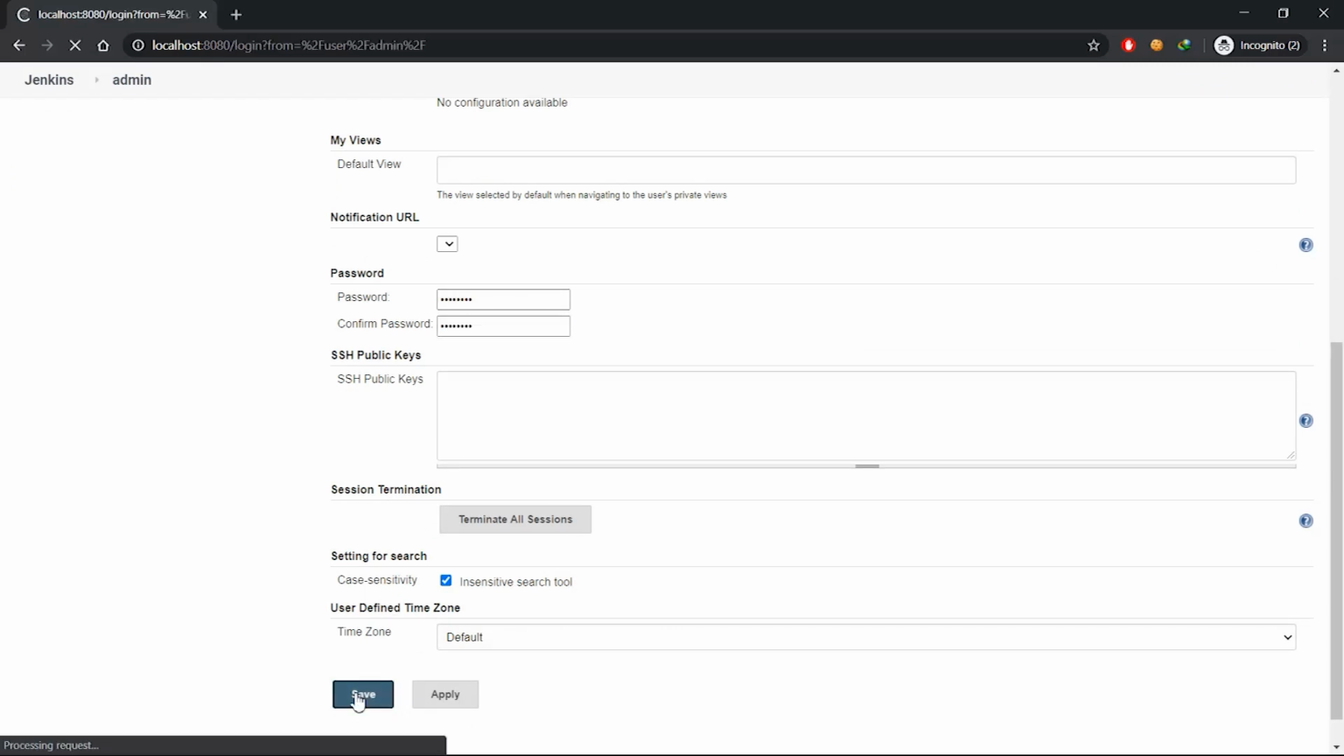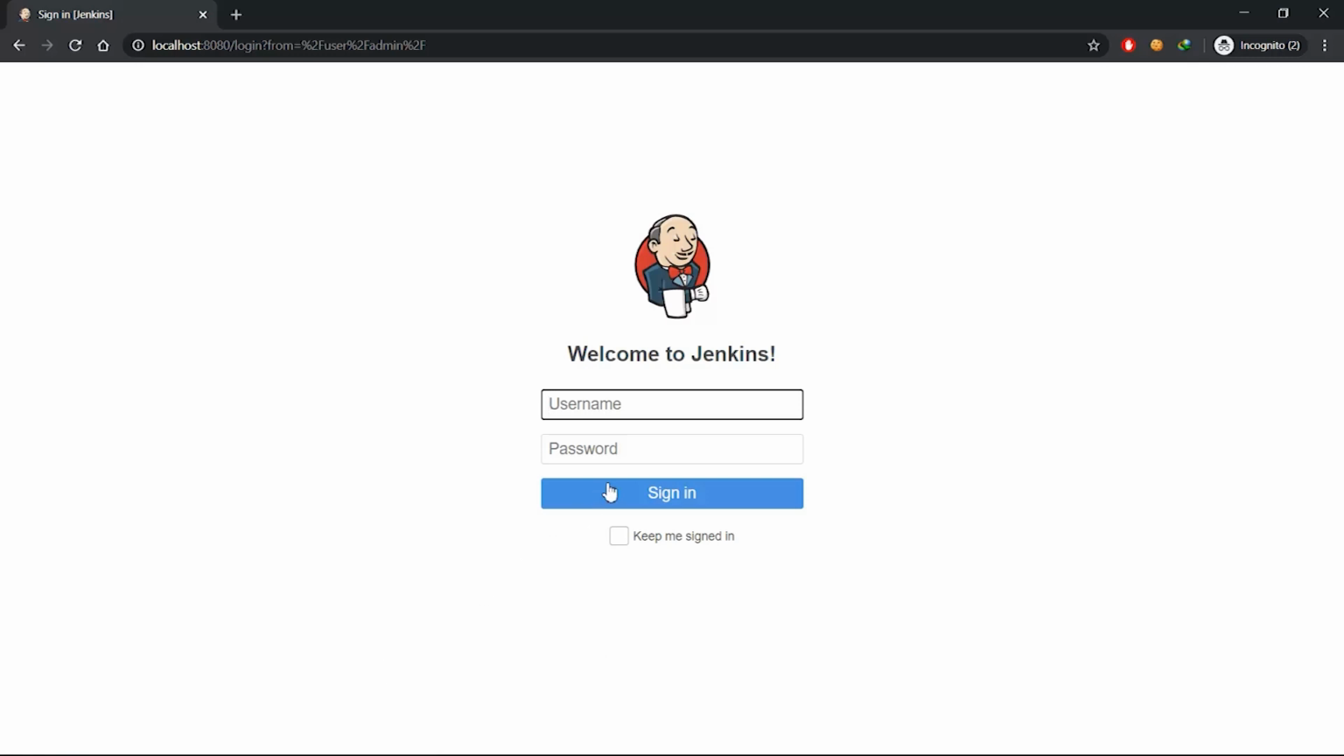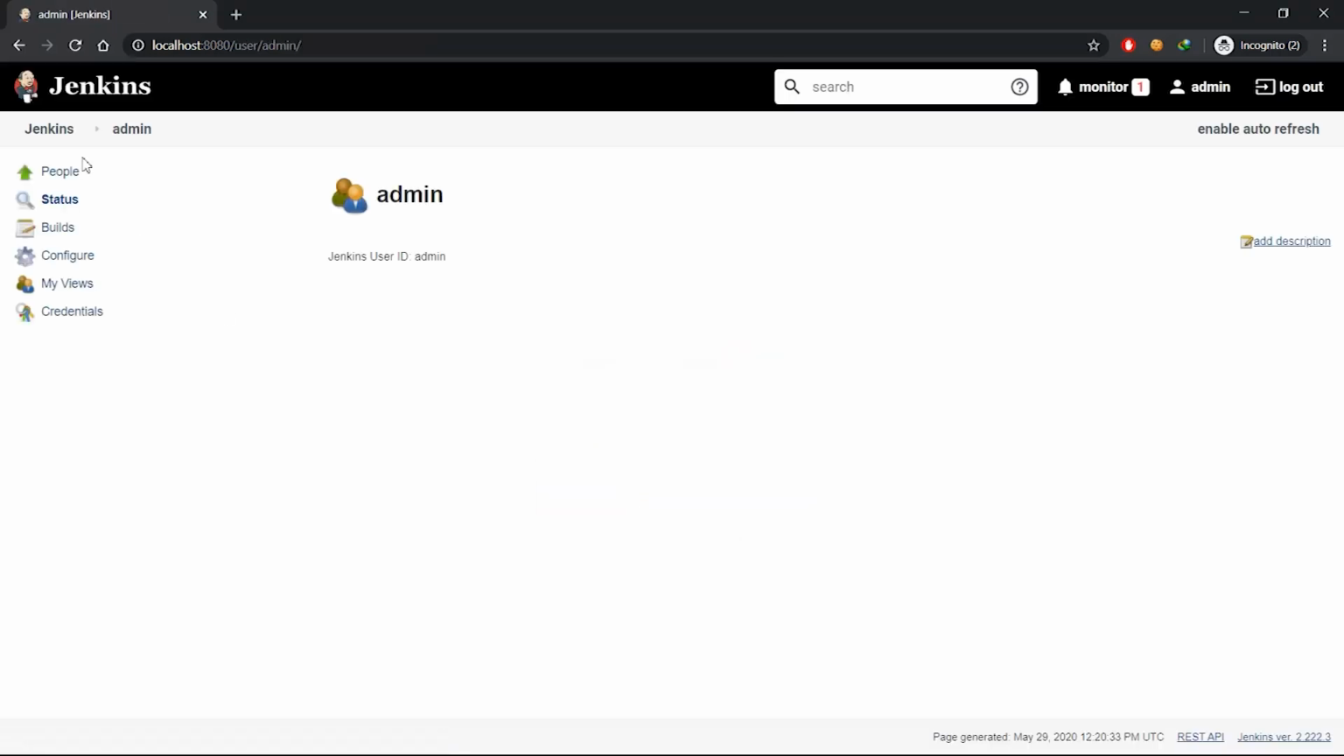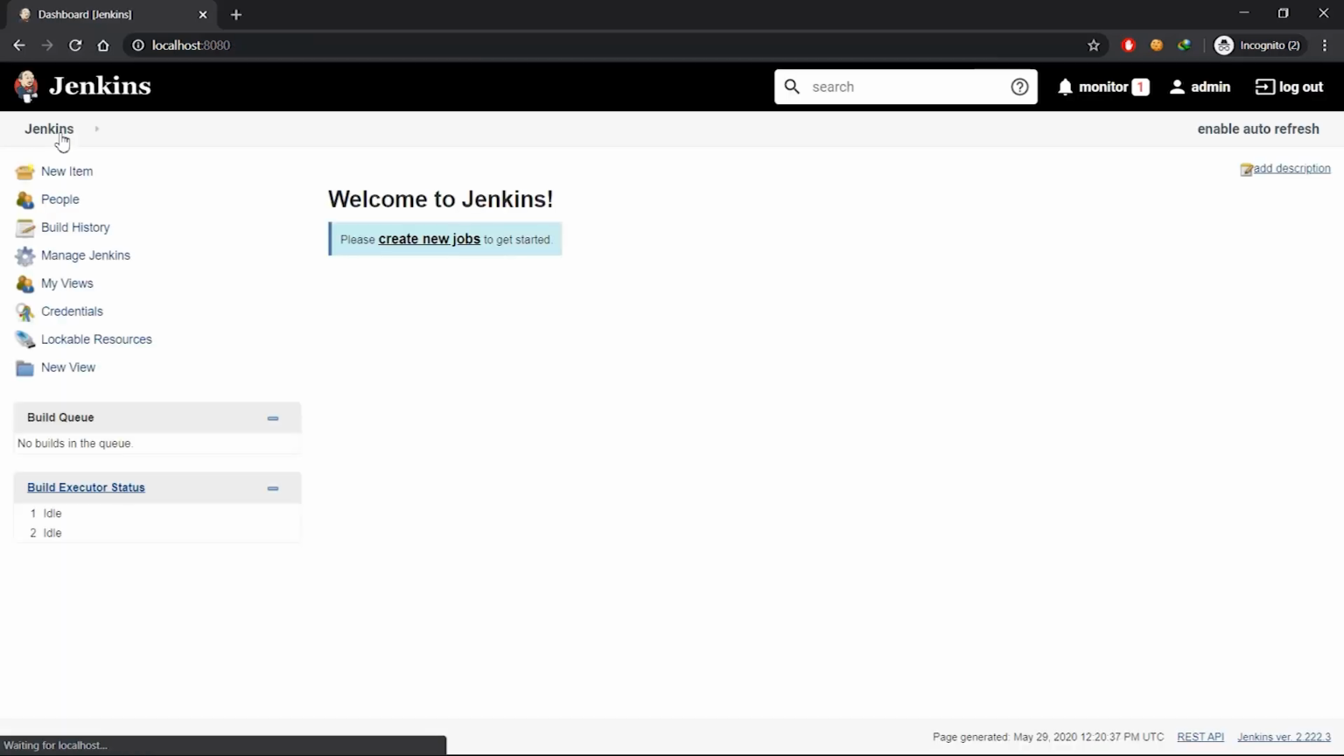Saving this will log you out of the current Jenkins session. Log in again using admin as the username and the password you just set. Now the Jenkins setup is done. Let's see how to configure a Freestyle job in Jenkins.